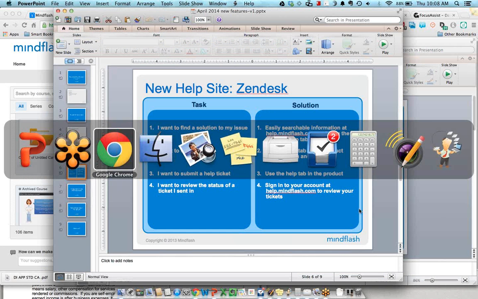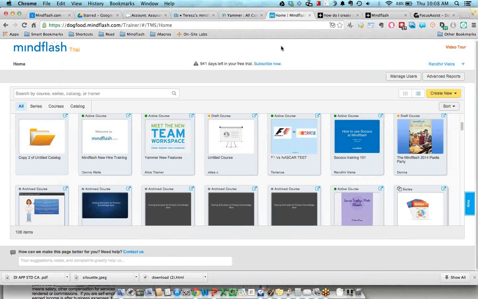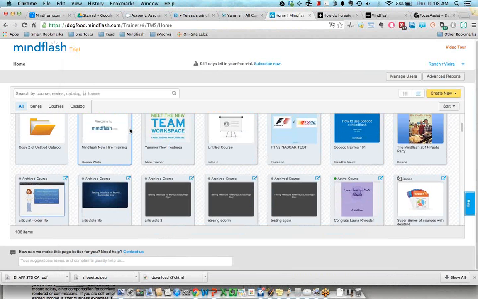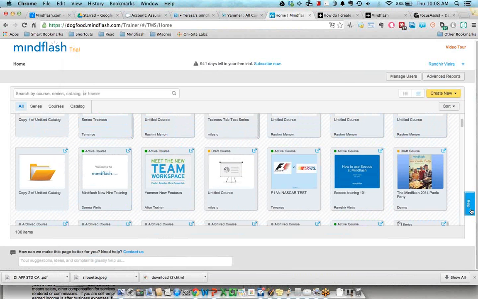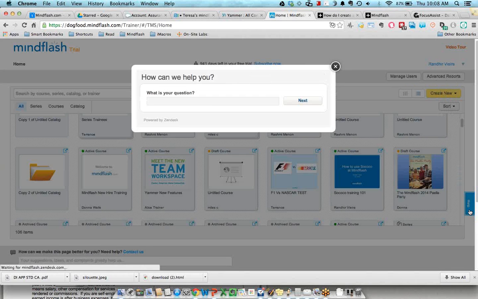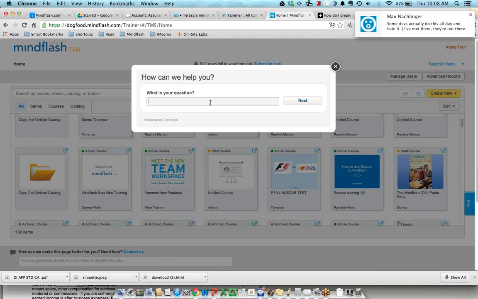So I'm going to switch to the view in the product. So this is my dog food portal that we use internally, and you can see the Help tab is on the lower right, and it's going to be in this location wherever you are in the product. So click on this and type in the question that you have.